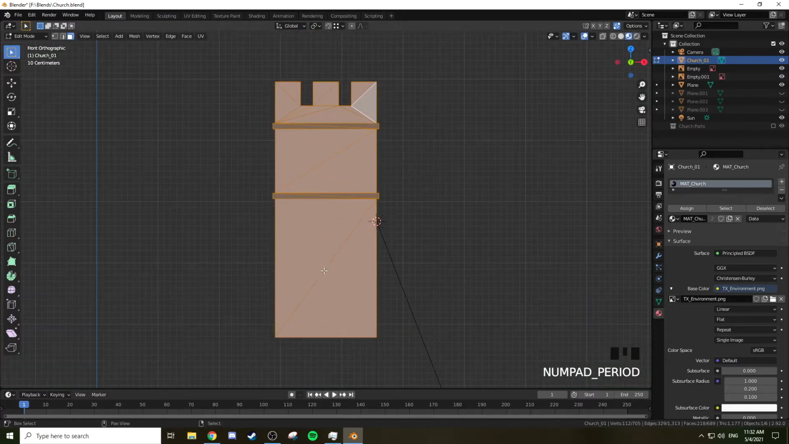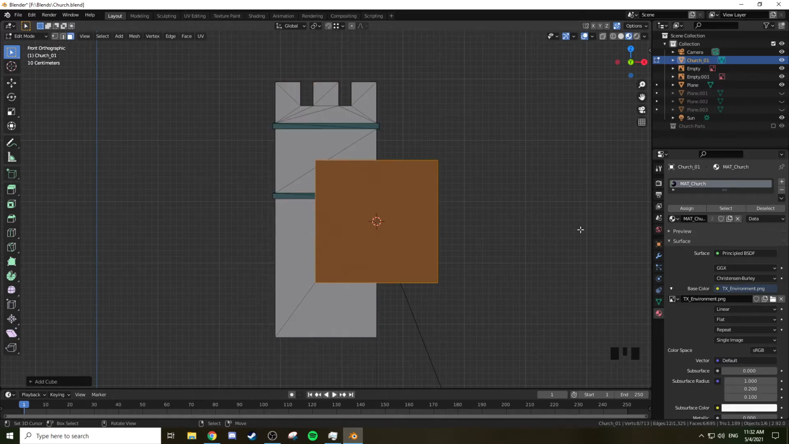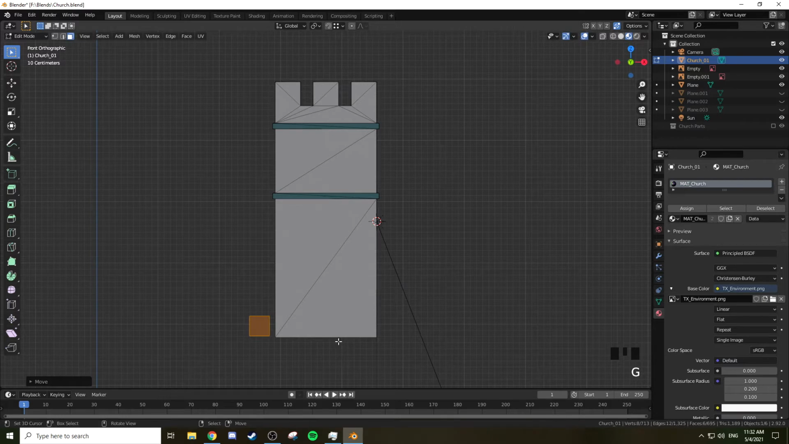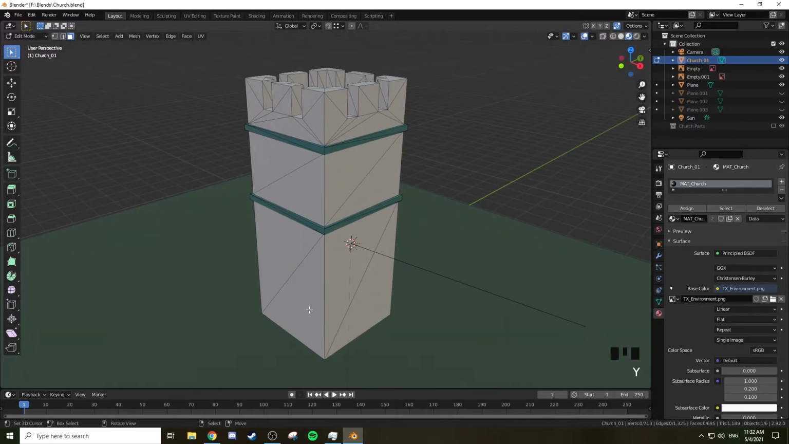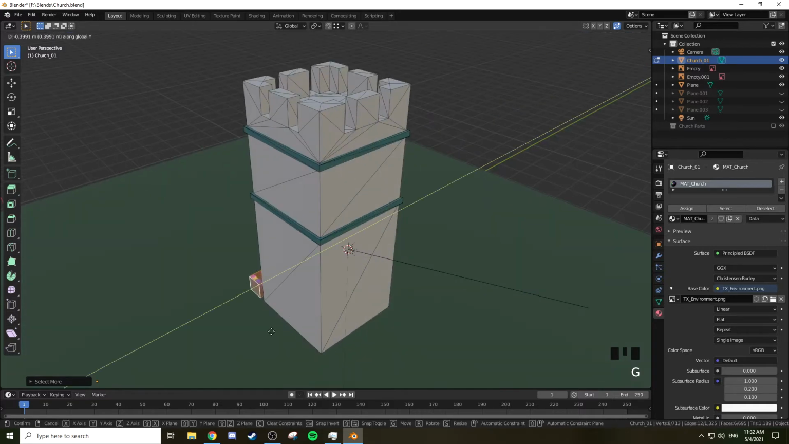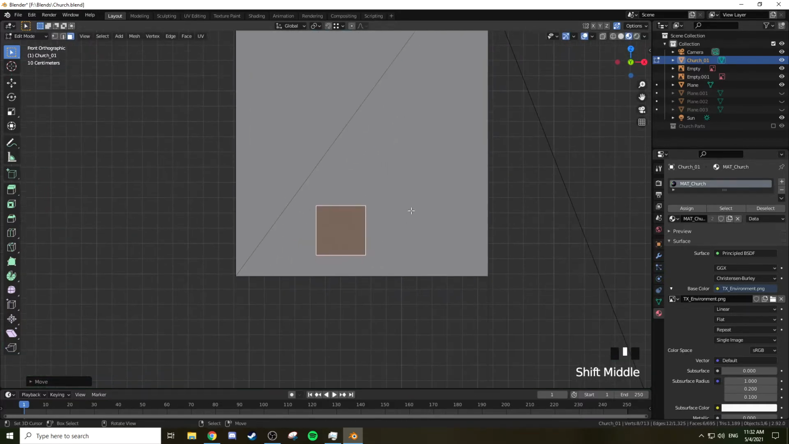Let's go into front view, and I'll do Shift A and create a cube. This is going to be our block. This is our stone. So we're just going to kind of space it out a bit. Let's bring it to the front here. Oops, what happened? G Y, bring it to the front, so it's right in front, and kind of get an idea of the scale.